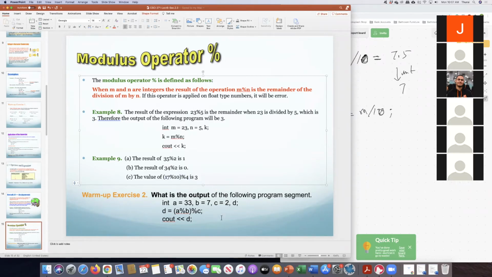Okay, so here's a warm-up exercise. Can you figure out the output of this program?